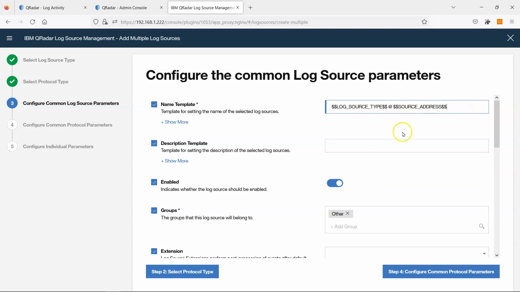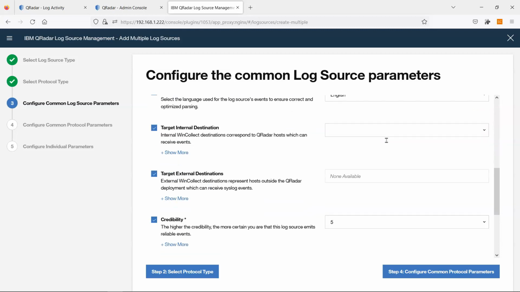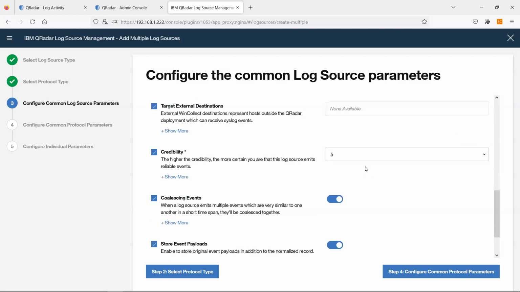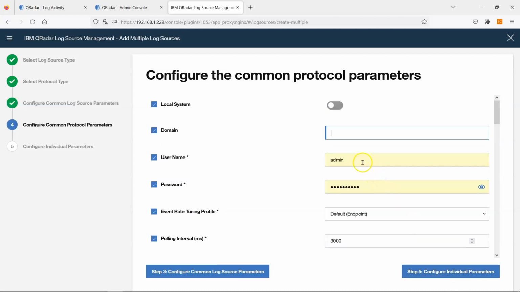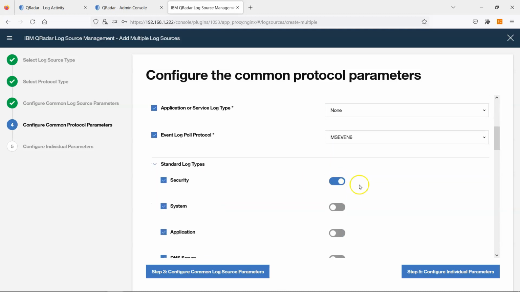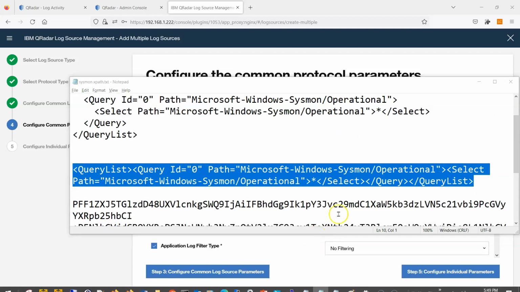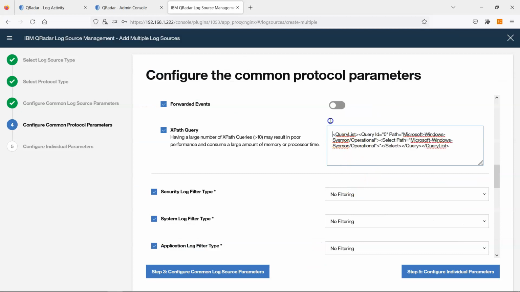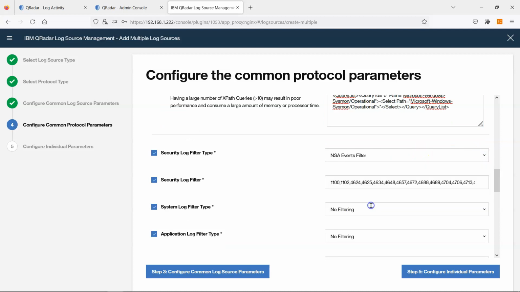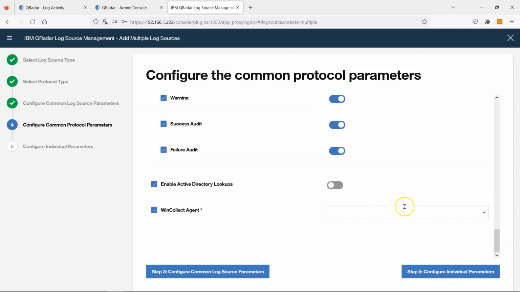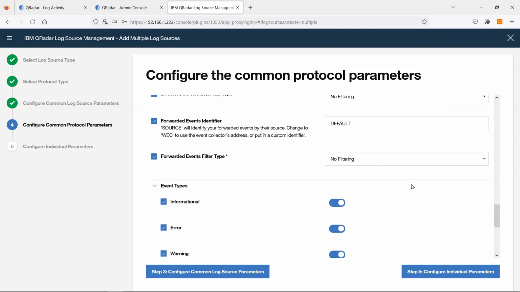So log source type, add source address. Okay, everything will be the same. The destination will select local destination, and then it will tell you what will be the domain or the username and password to connect to them. So we'll put the QRadar SA. So this service account should be there on both machines, and then the password, leave everything as default, select whatever you want, put the XPath. So we will put the XPath as usual here. Okay, so no spaces, and then the filtration NSA event filter, and finally you'll select the agent.